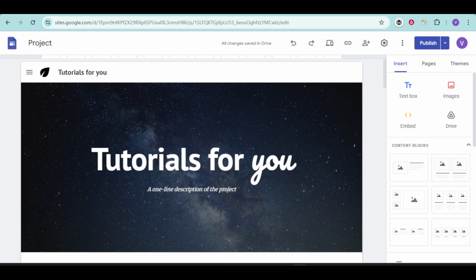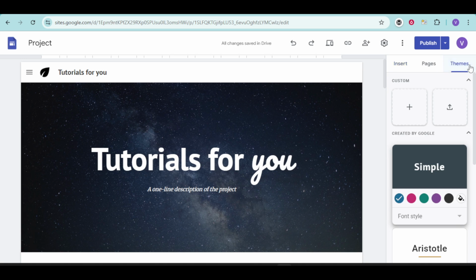Start by opening your site in Google Sites. Sign into your Google account, head to sites.google.com and select the site you want to work on. Once your site is open in the editor, remember that theme settings apply across your whole site, so any changes you make will keep your pages consistent and cohesive.